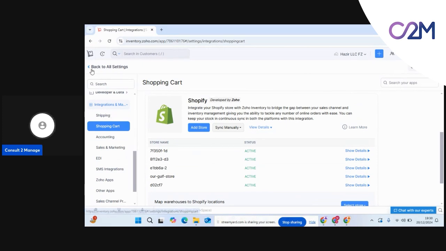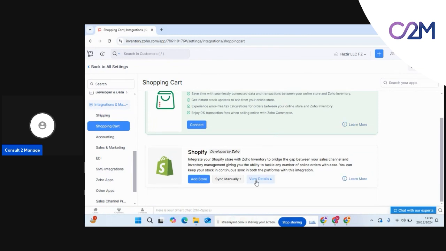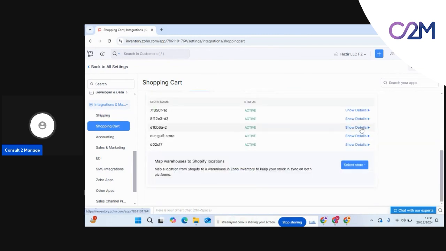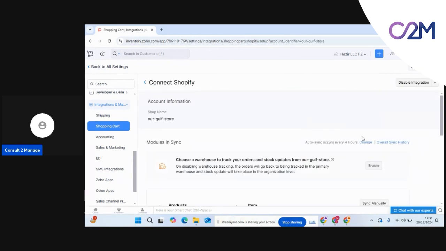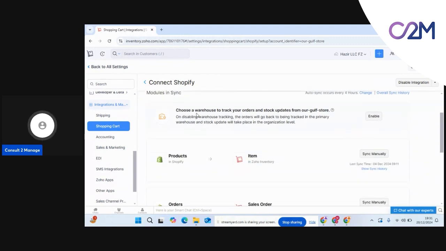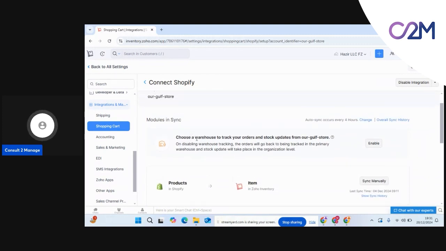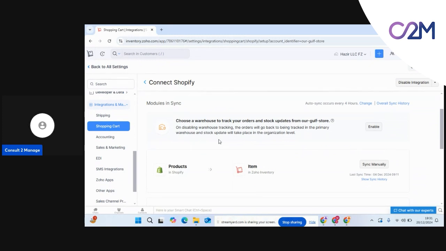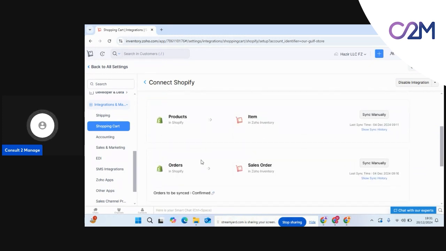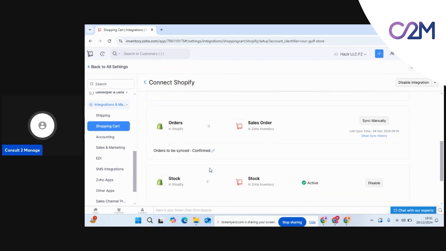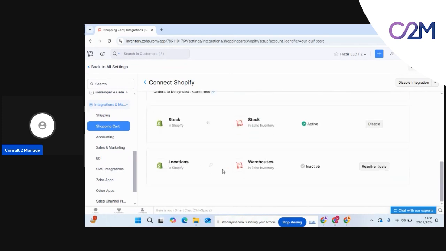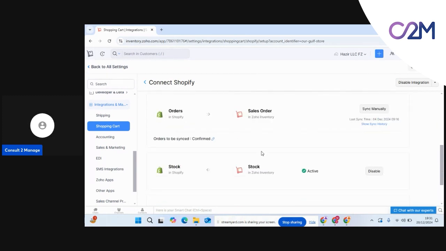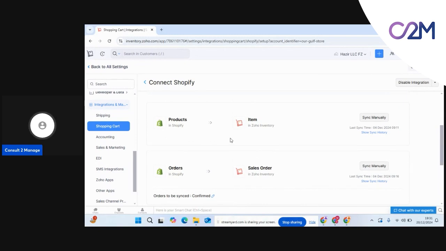Once you are done with that, you define the structure. If we go to view details and show details, for example, we can define multi warehousing. I'll be giving information on that shortly. But we have products to items, orders to sales orders, stock to stock, location to warehouses. Because we don't have multi warehouses activated, we are not focusing on that. We are just focused on one of them. This one is sales orders, and this one is the item.